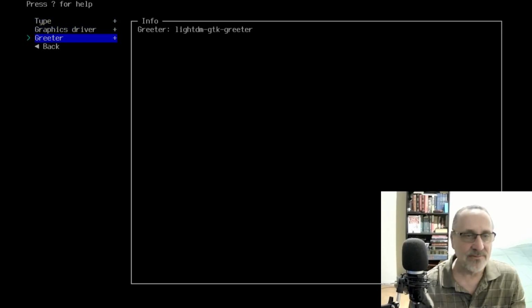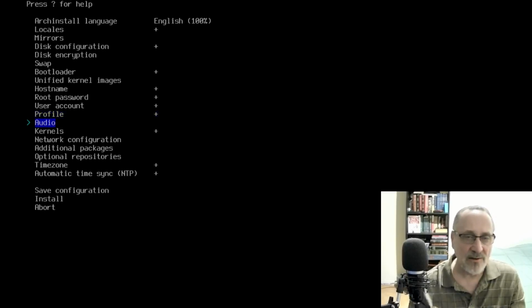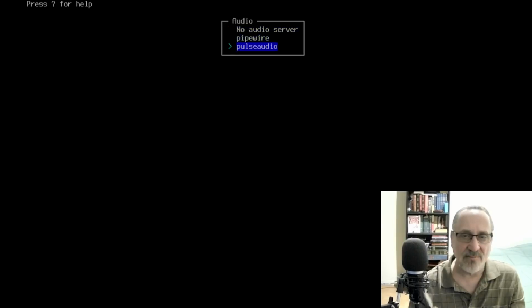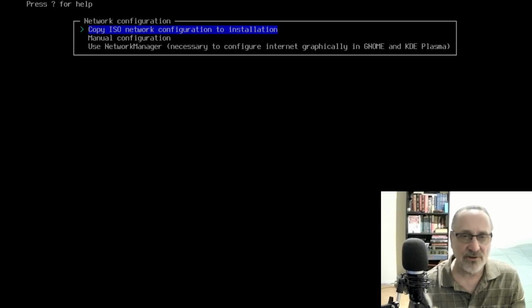Okay, that's good. And I'm going to go back. And so the profile is giving me Mate, all open source graphic drivers, and LightDM Greeter. Audio, I'm going to click on Pulse Audio. Kernel, I'm going to leave it on the standard stable kernel. Network configuration, I'm going to go with Network Manager.